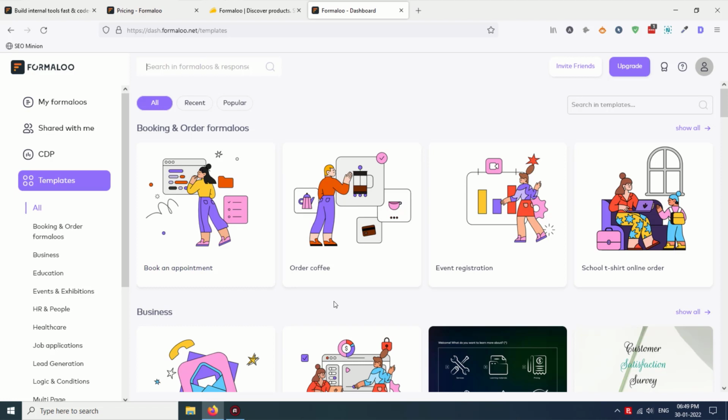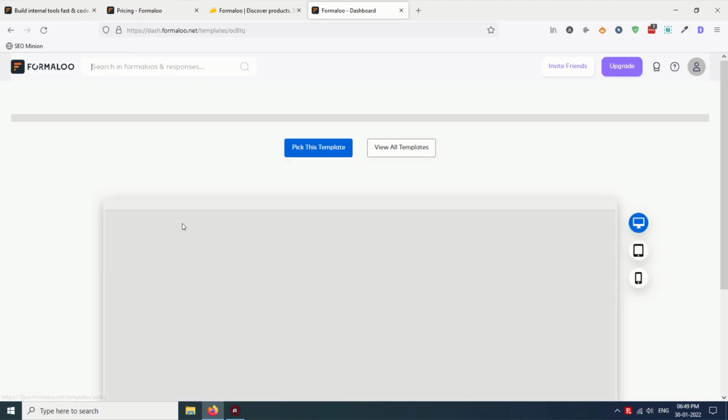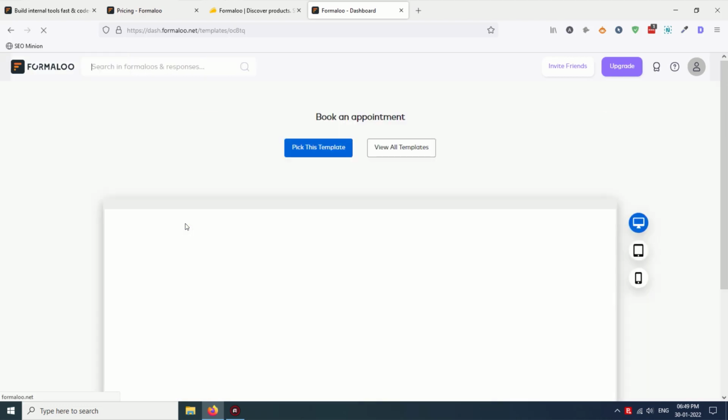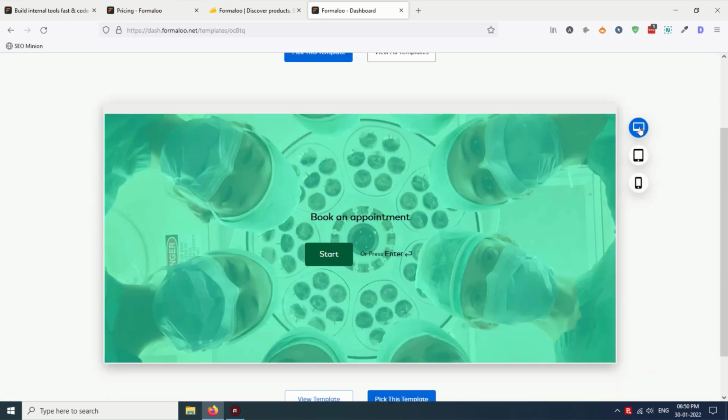When you hover over this form, you get two options. You can either demo the form or pick the form. Let's click demo. As you can see, it shows the demo of the form which we are going to build. It also shows how it looks on different devices. This looks on desktop and tablet and phone. So if you like this form, you can click pick this template.